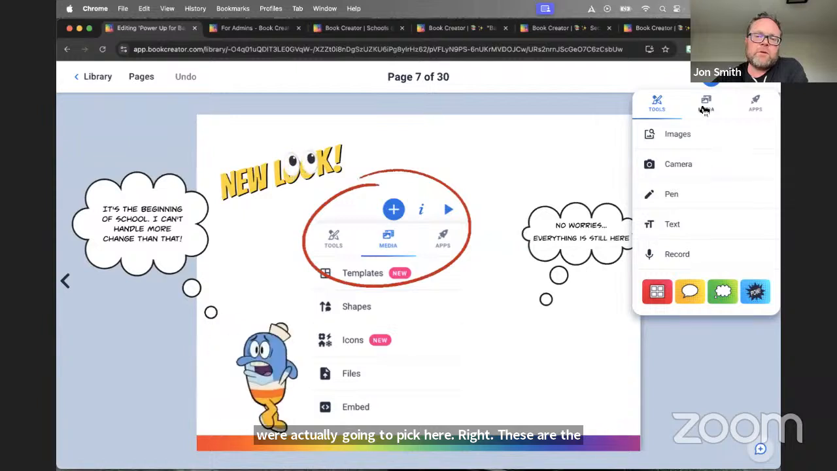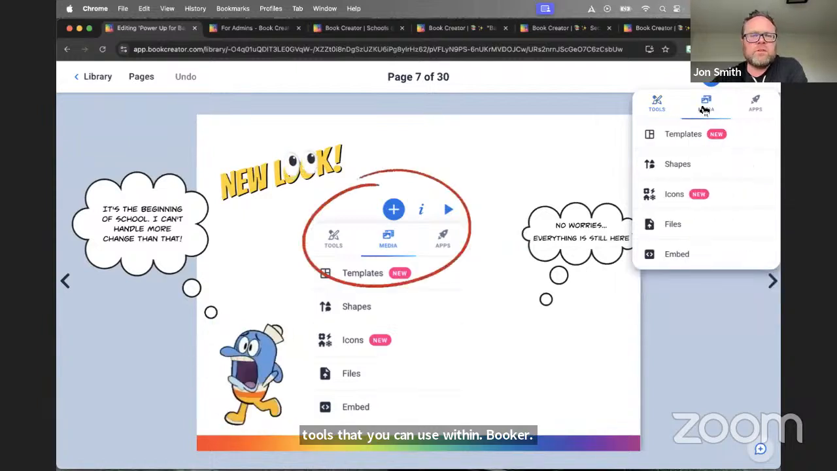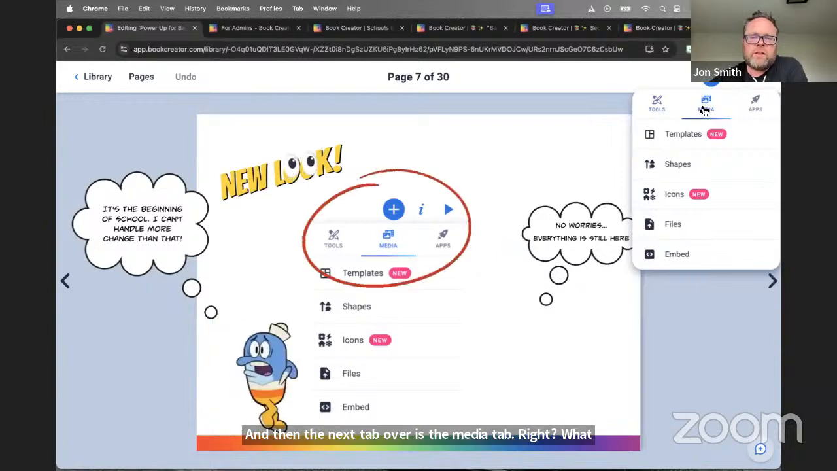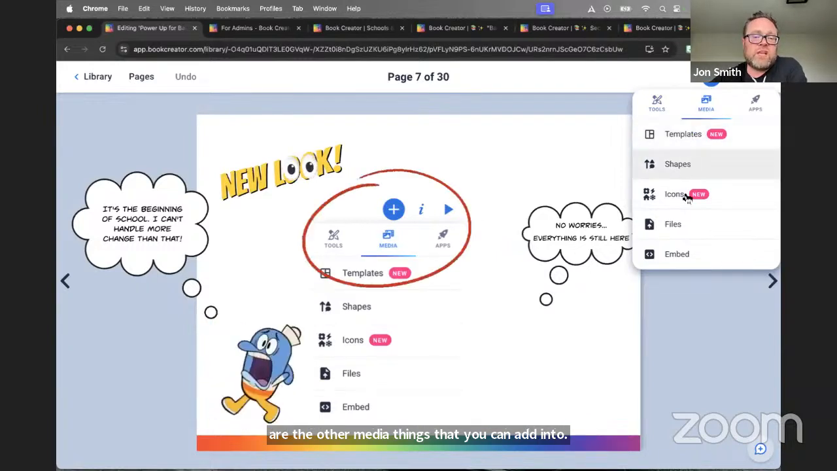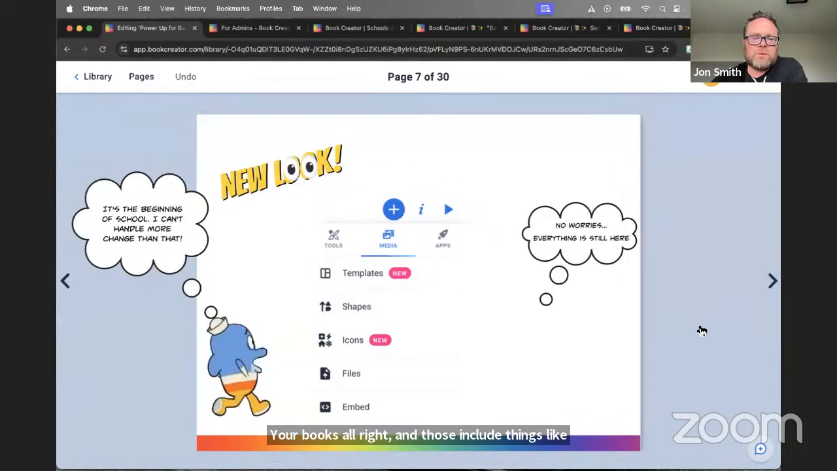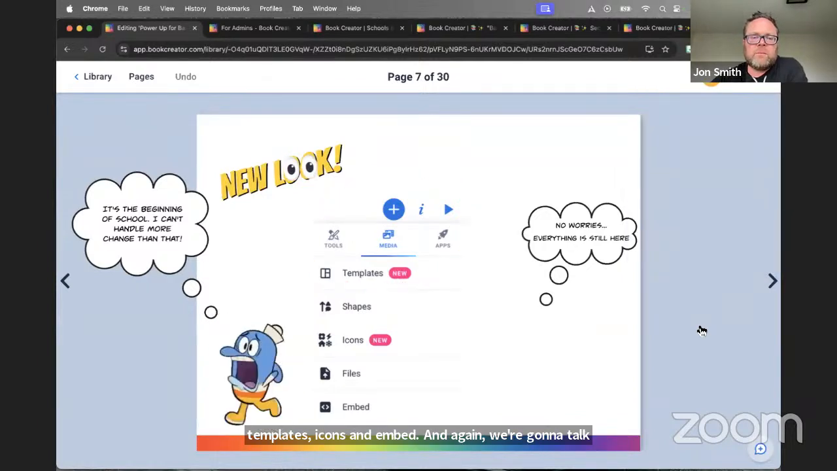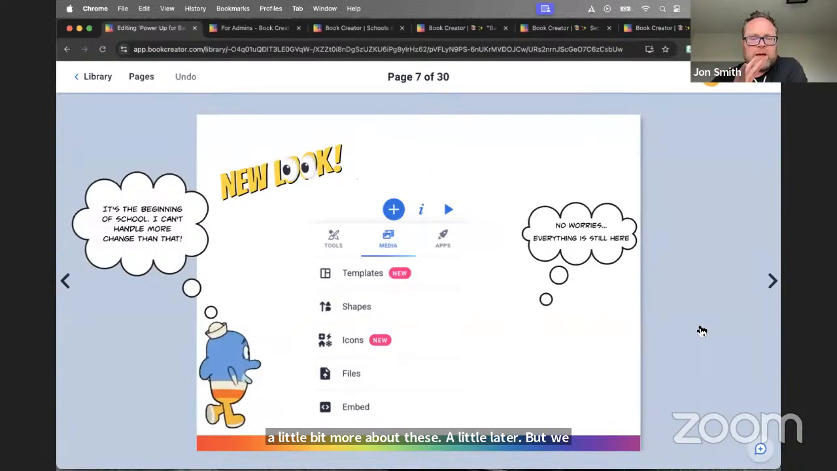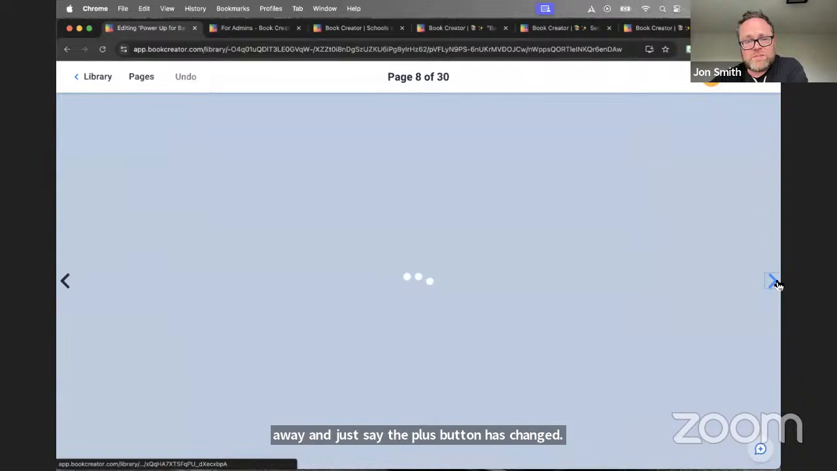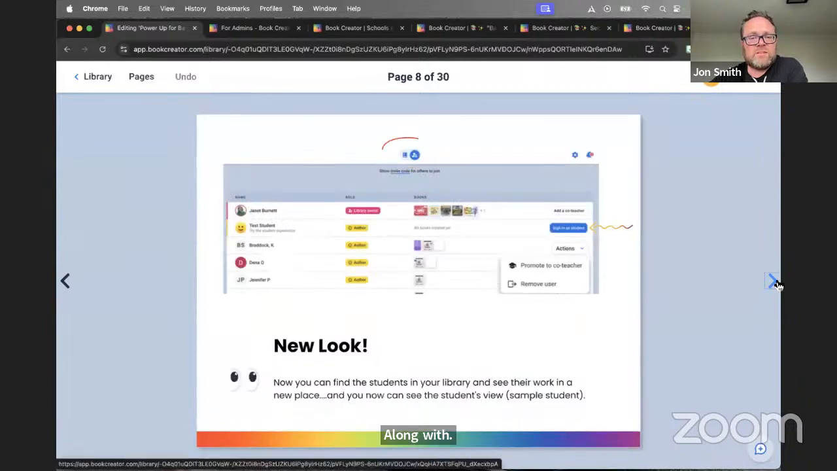And then the next tab over is the media tab, right? What are the other media things that you can add into your books? All right. And those include things like templates, shapes, icons, files, and embed. And again, we're going to talk a little bit more about these a little later. But we just thought we wanted to get this out of the way right away and just say the plus button has changed along with something else. All right. And again, this was a very subtle change with huge impact.